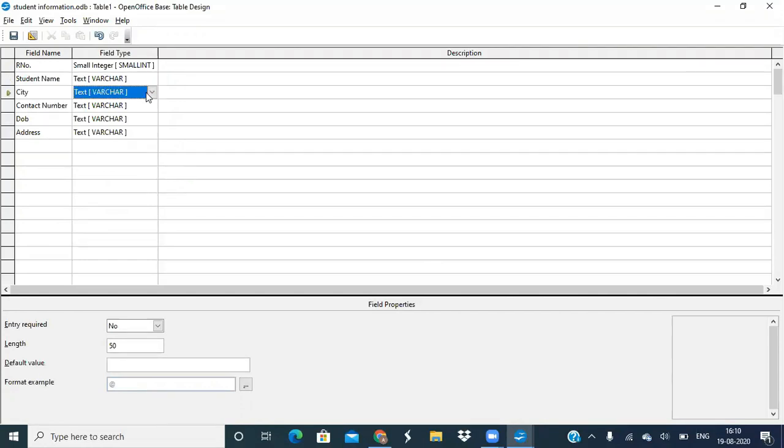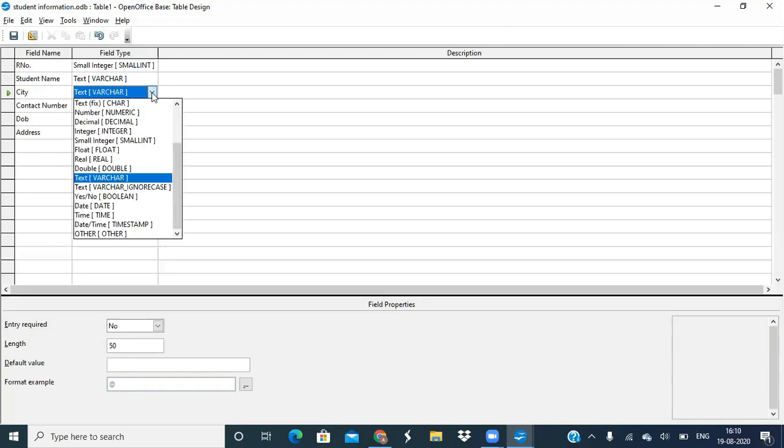Next is the city. City is also the character type value. We can store the Kaithal, Karnal, Kurukshetra, Chandigarh, Panipat, Delhi. We can store any type of value. So we can take the field type as a text varchar.